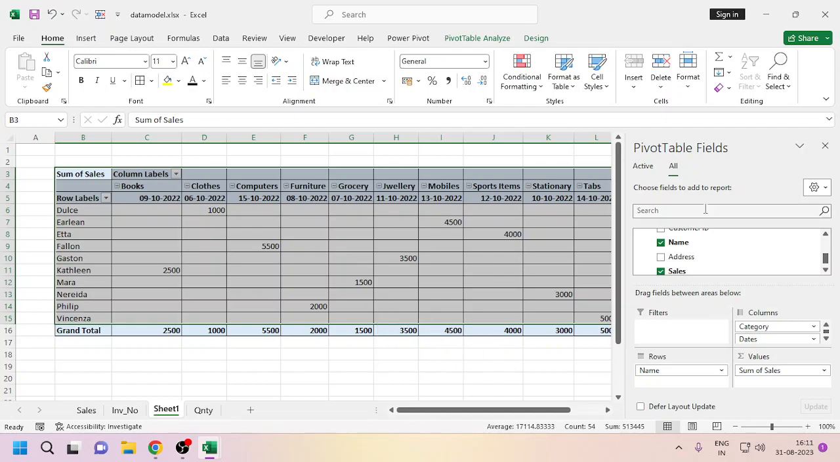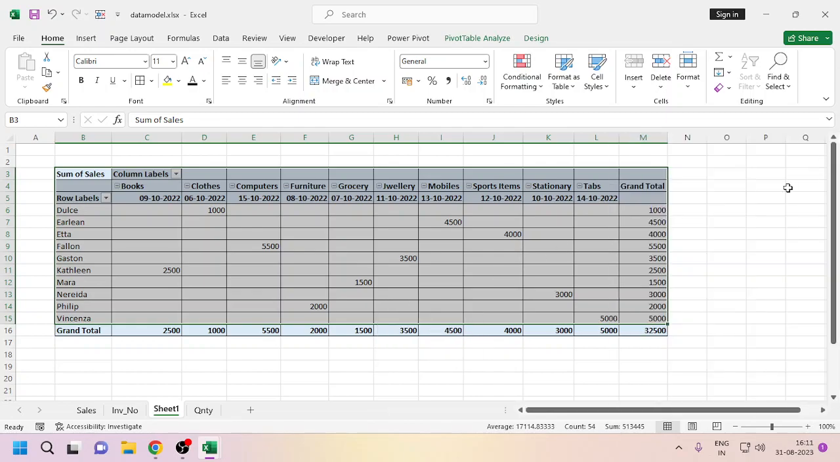So this is the summarized table that we can find, and also we can find the total sale, that is 32,500. This is the total sale made by all the employees, and these are the dates and these are the categories.